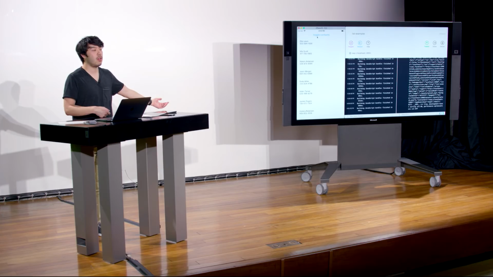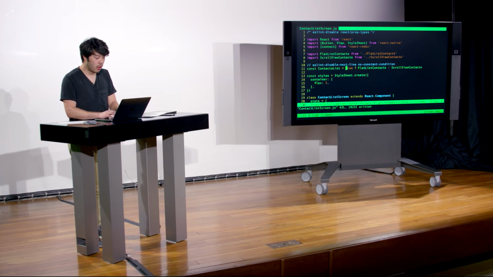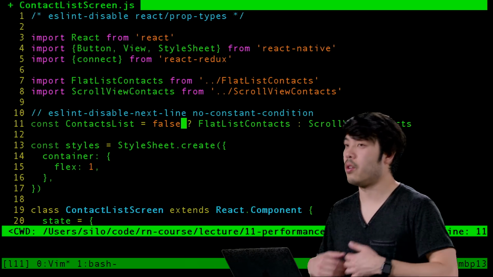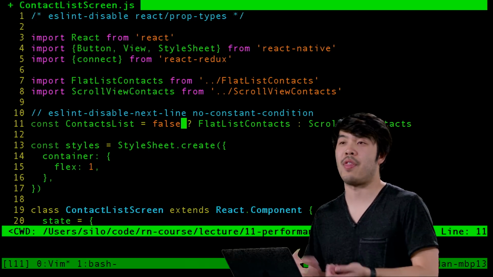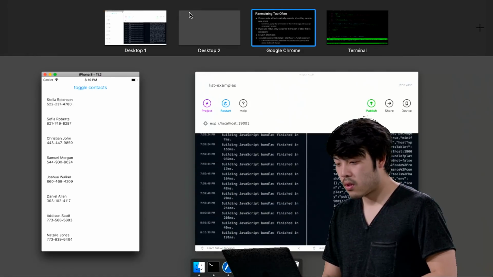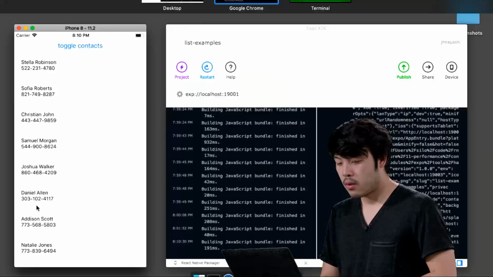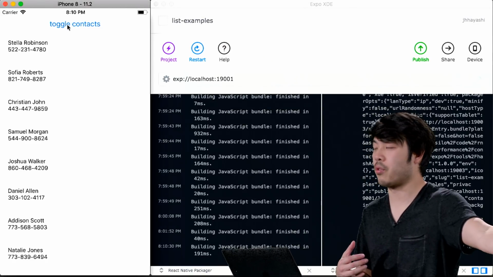So let's go ahead and do something here. Let's add something to our app that will actually change the first contact in our list. So let's revert back to our scroll view, just so that any performance hits are noticeable, because it is re-rendering 1,000 rows at once. So now you can see that it takes a good second in order to render this full screen.